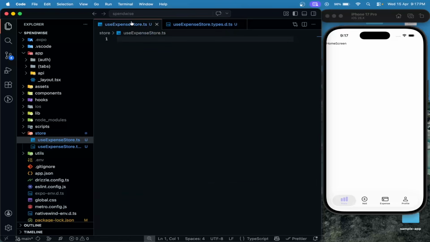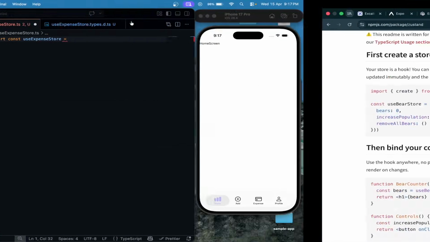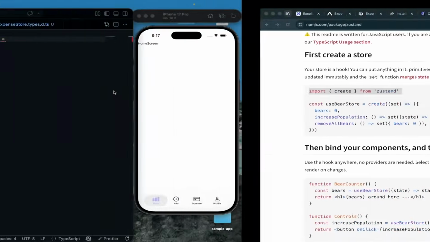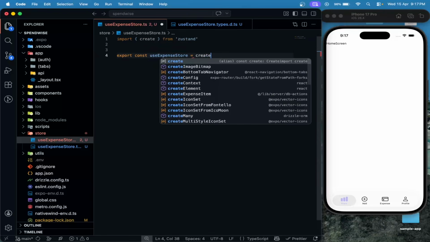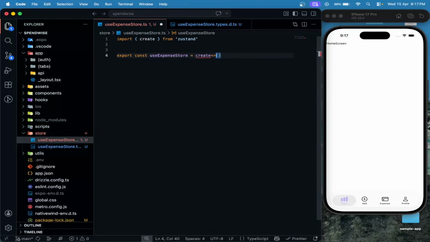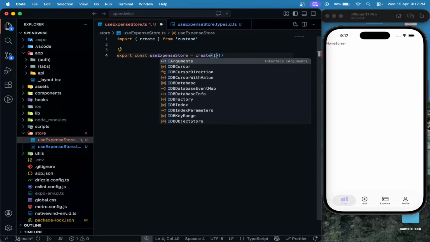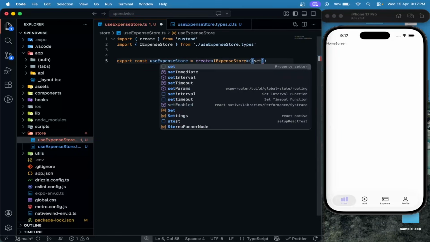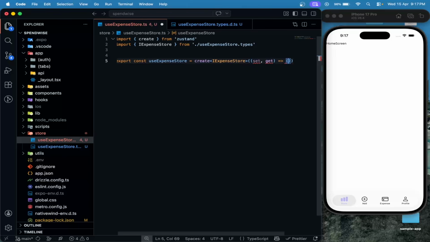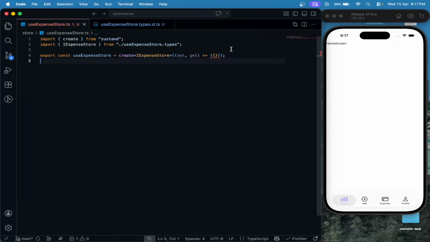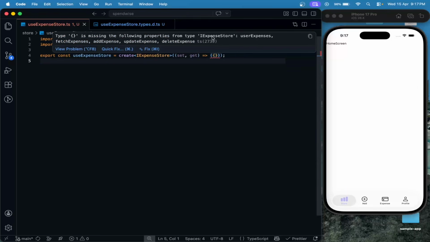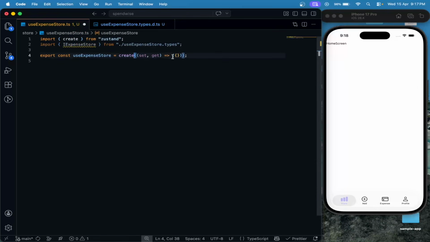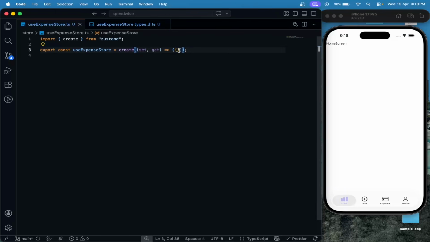Let's go to the store. I will say export const useExpenseStore, and we have to use create. I will copy this import statement and add it here. Let's use this, and we will set the create type as IExpenseStore. Here we will get the setter and getter, and it will be an object. If you check, we are getting this error because we have added this store type. If I remove this type, then you can see the error is gone. For now, I will remove the type.